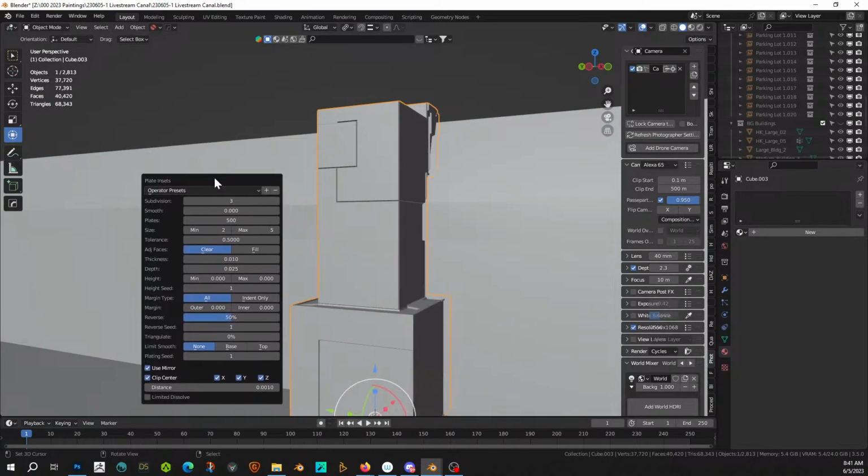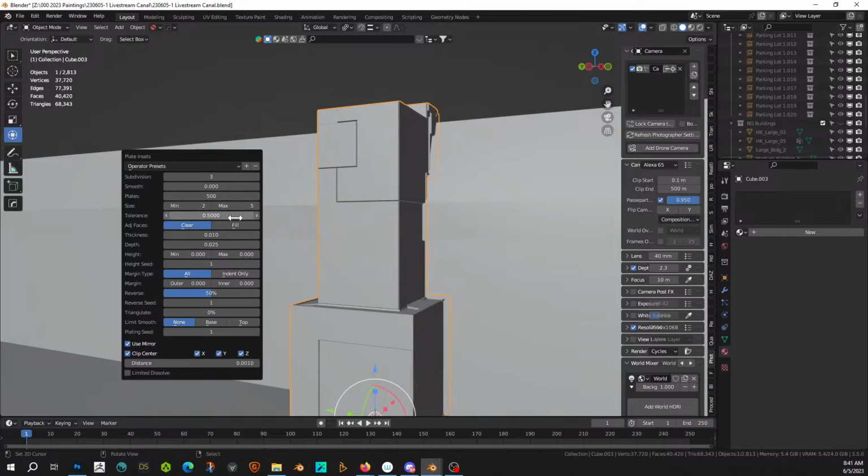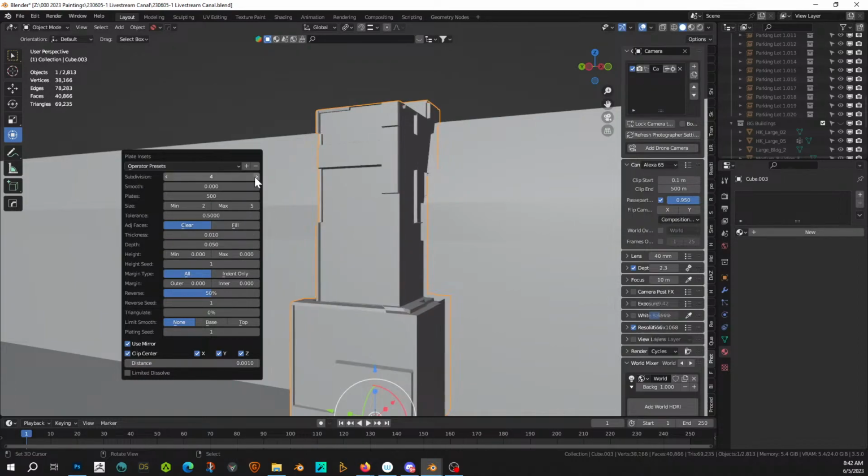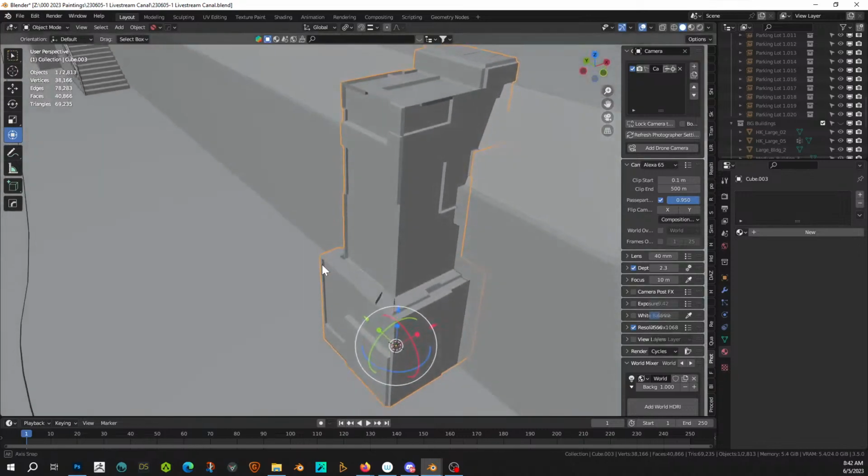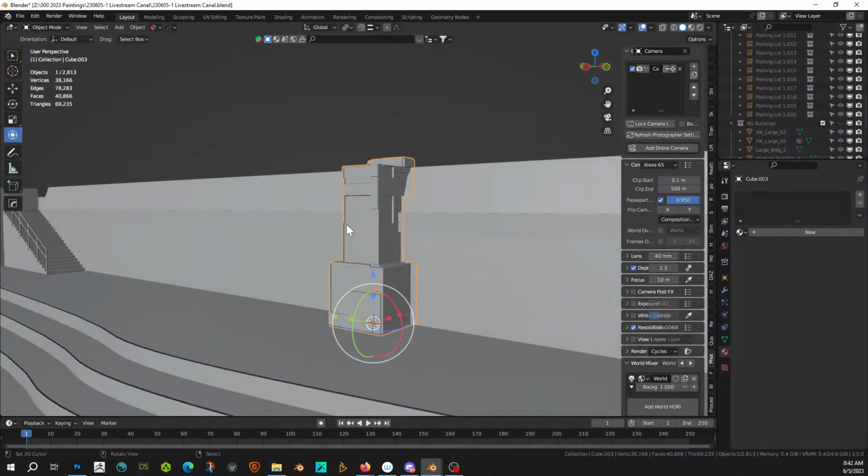F9. I like clear. Thickness is 0.05. Nah. 0.01. Depth is 0.05. Let's see, get one more subdiv. That's cool. I want it to be clean.